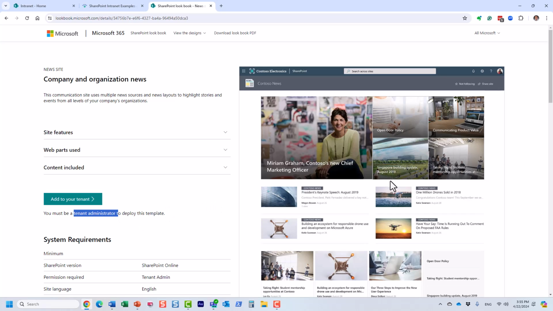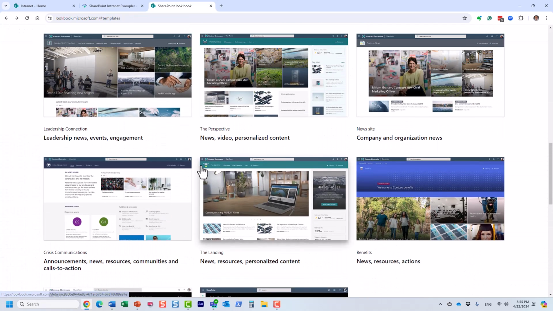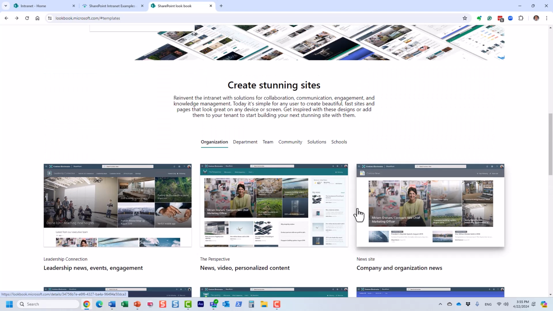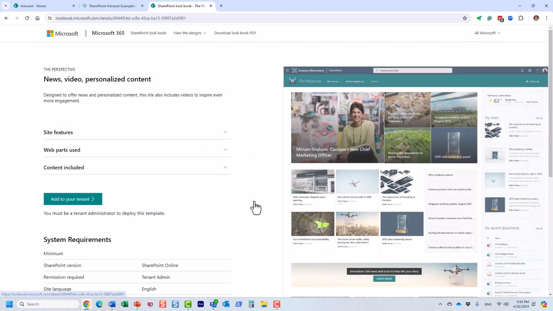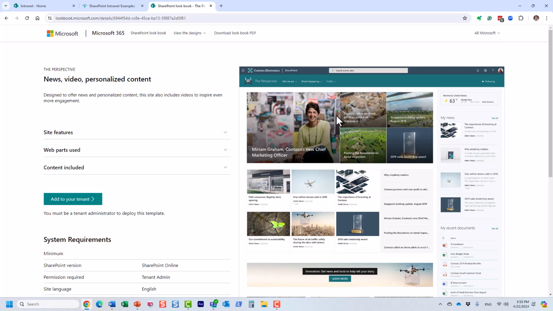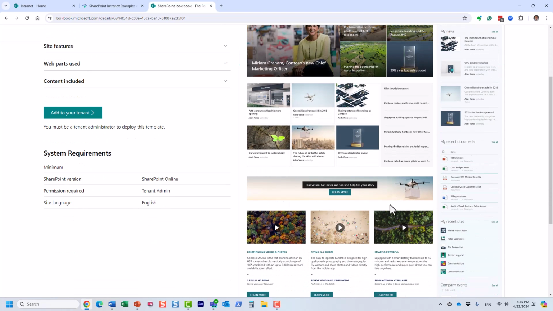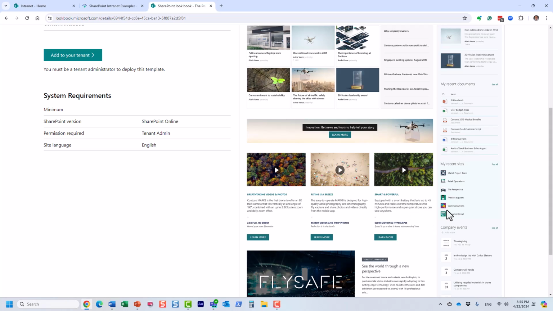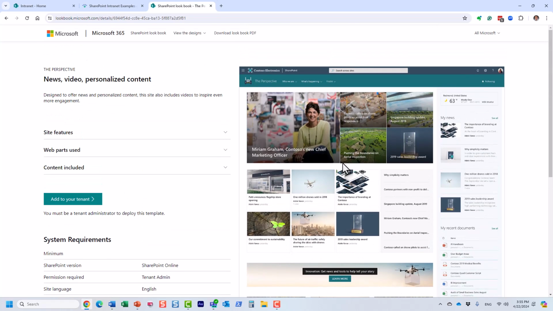The other thing to be aware of is that when you install any of those lookbook templates in your environment, essentially you get everything that you see here on the template. All those pages, all those images, all of those placeholders, all of those links and sample documents, all of them will be installed on your site. And even though you might like the specific layout, you are getting more than you probably wanted.